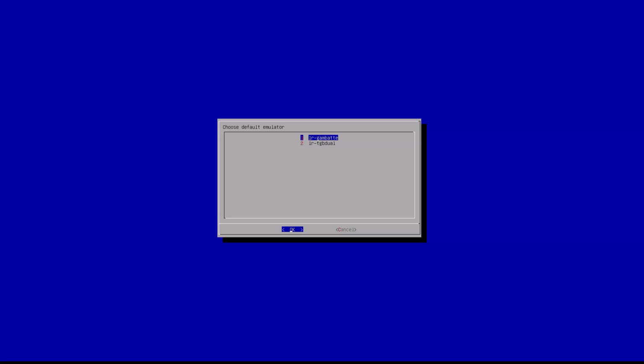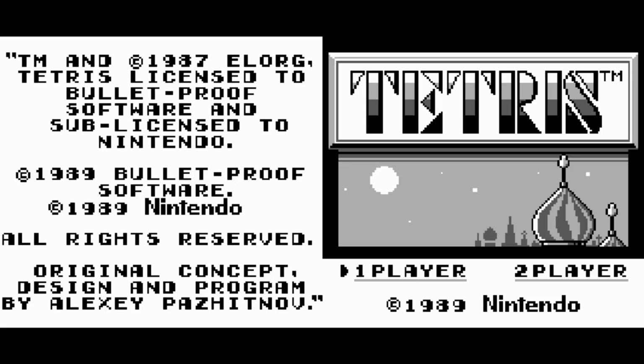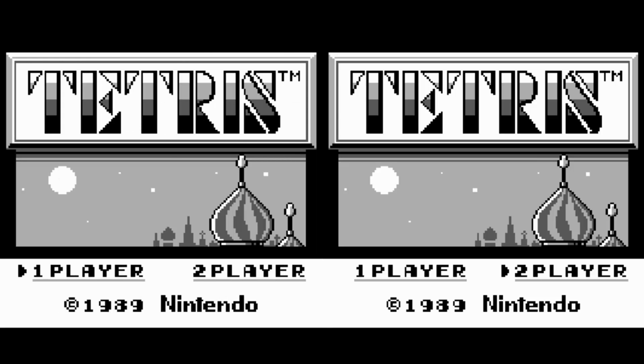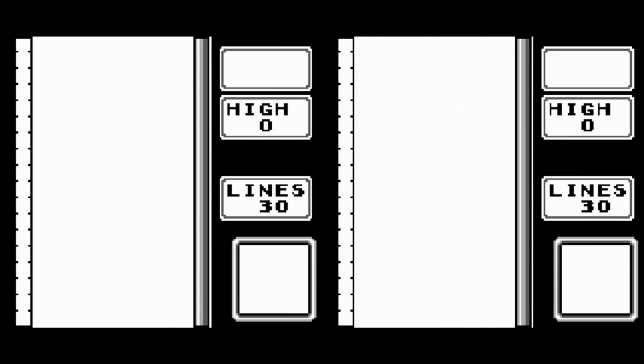LR-GAMBAT is our default emulator, and TGB Dual is our 2-player emulator we just installed. I recommend selecting option 2 and making it the default choice for your ROM only. Once this is done, go down to Launch, press Enter, and we're in business. And that's it! TGB Dual will use our standard key configuration, so it should all work if you have 2-player controls set up with LibRetro already.